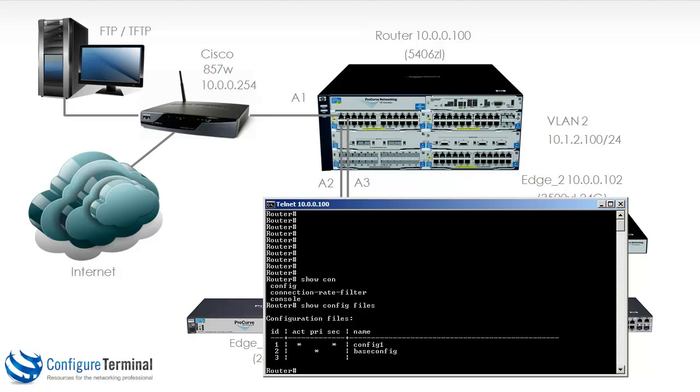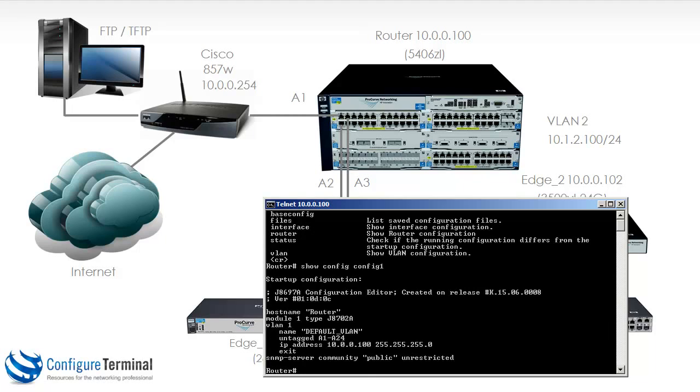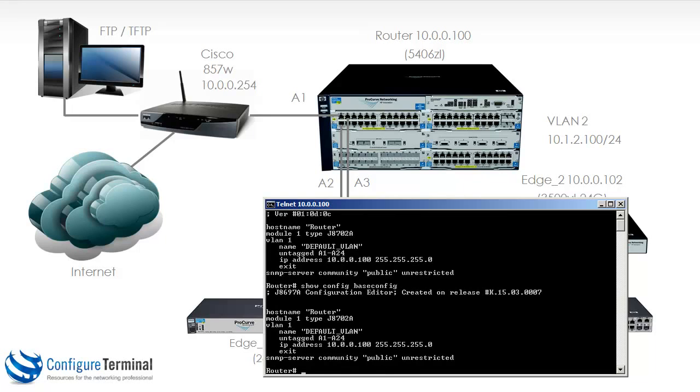You can view the details of individual config files by typing the command show config and then specify the name, such as config1. So there's the configuration that forms part of config1. By the same token, I could specify base config. And that's the configuration of the base config. So you can easily view the configurations that have been saved by simply typing show config and the name of the file that you want to view.